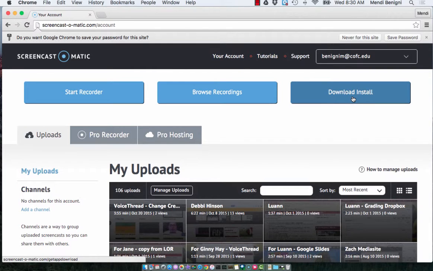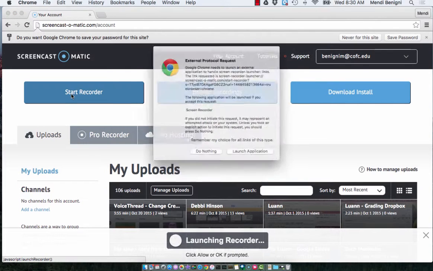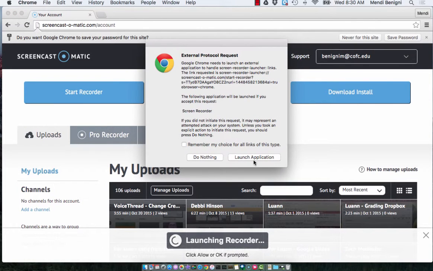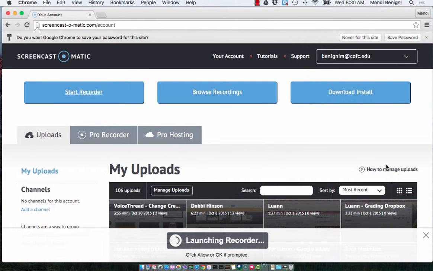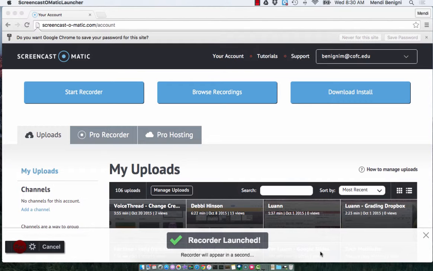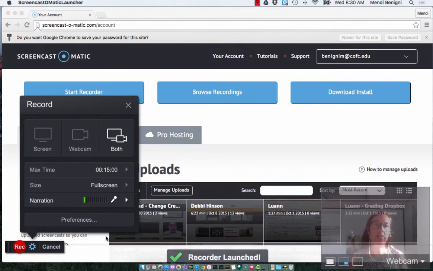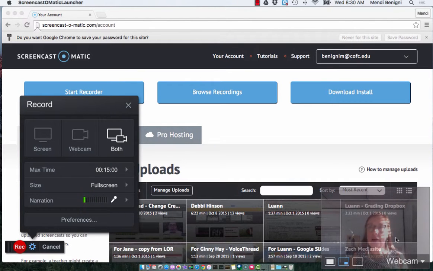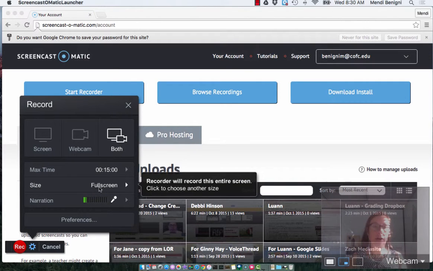We're using the free version today, and so that allows you to have 15 minutes of recording time. Let's click Start Recorder because that's going to get us going. We're going to launch application here. It tells me my recorder is launched, and I'll know it's launched because I see this window, plus what I'm not seeing right now because I'm on full screen is that there's a dotted line around my screen.